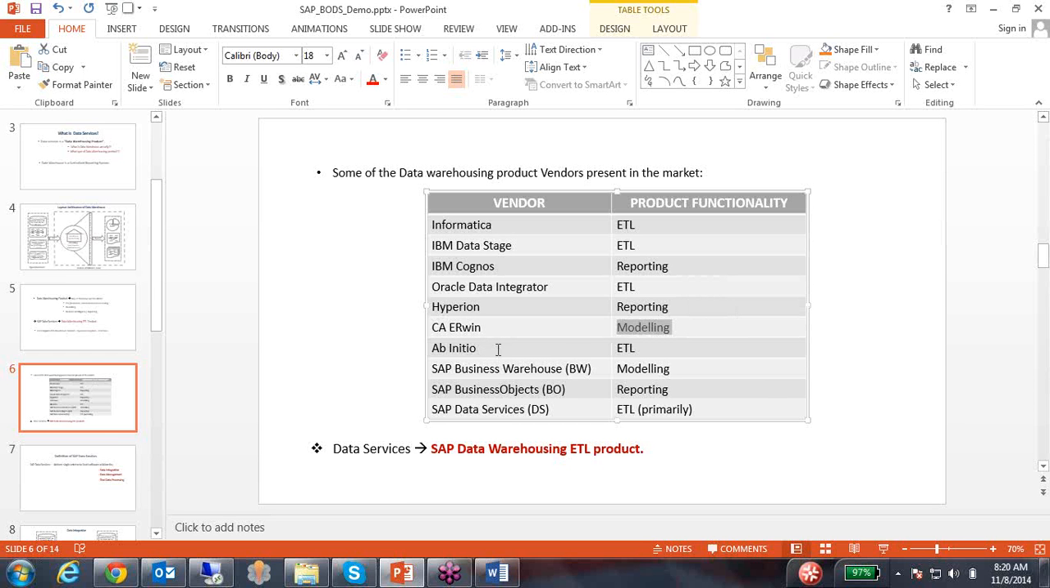If you go for Ab Initio, it is an ETL tool. SAP BusinessObjects Warehouse is now completely used for modeling. Previously we would use it for ETL, modeling, and reporting. I think you know this, right? So now we are completely using it for modeling. SAP BusinessObjects is the reporting tool, and SAP Data Services is ETL.